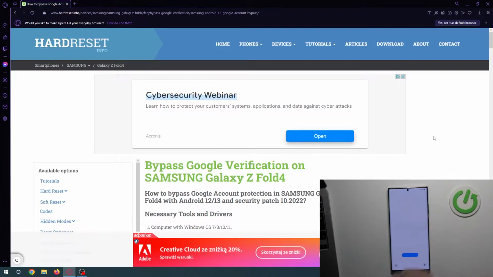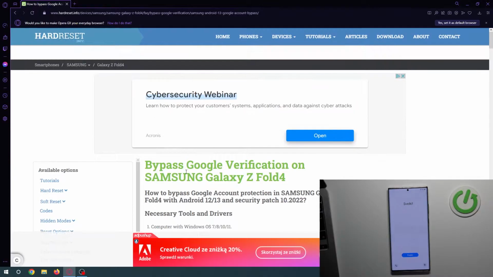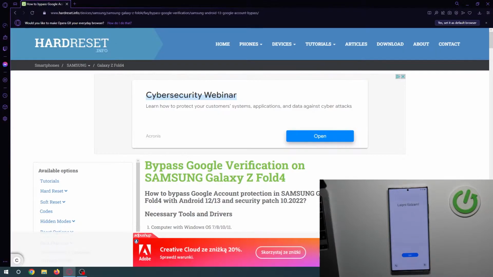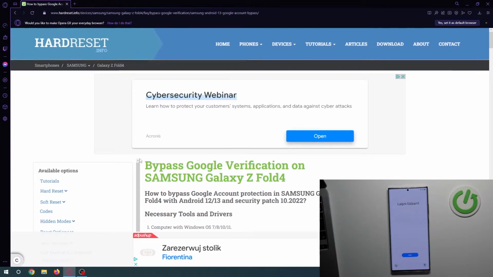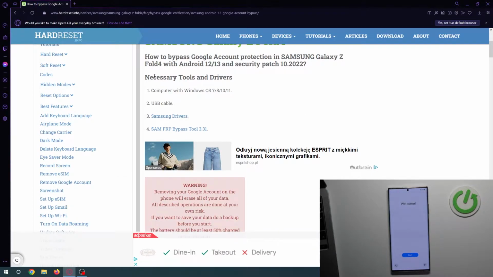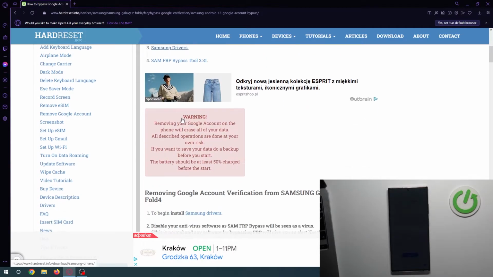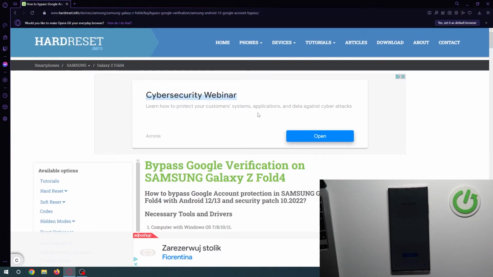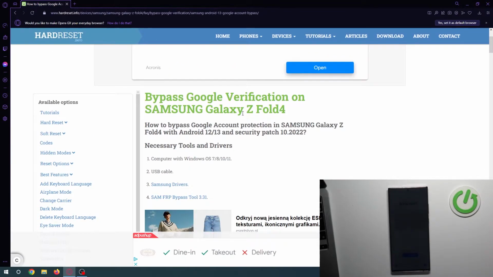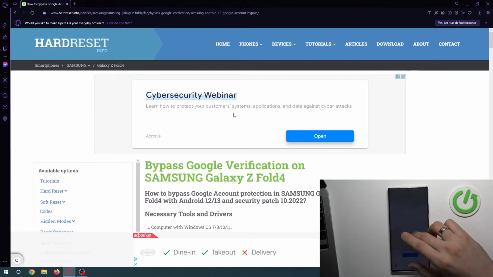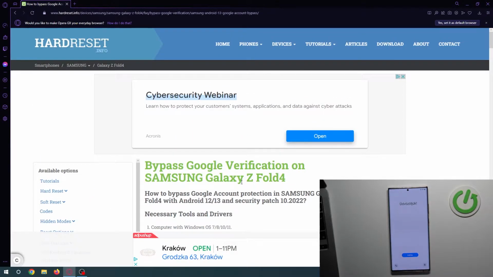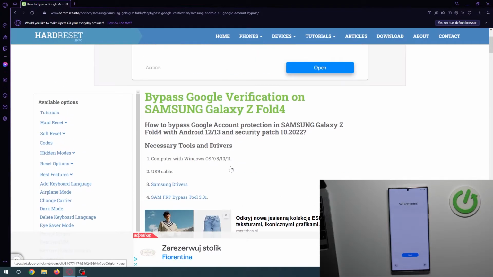So, firstly, you need to have a device locked by Google Factory Reset protection and open our website. On our website, you will see instructions. If you follow these instructions step by step, you can bypass the block of Google FRP, Google Factory Reset Protection. So now I will show you how to do it.